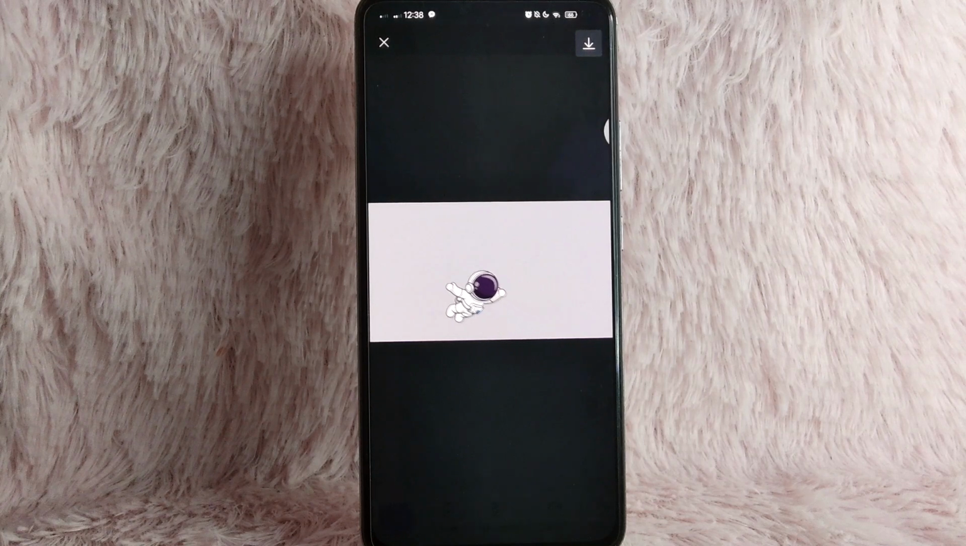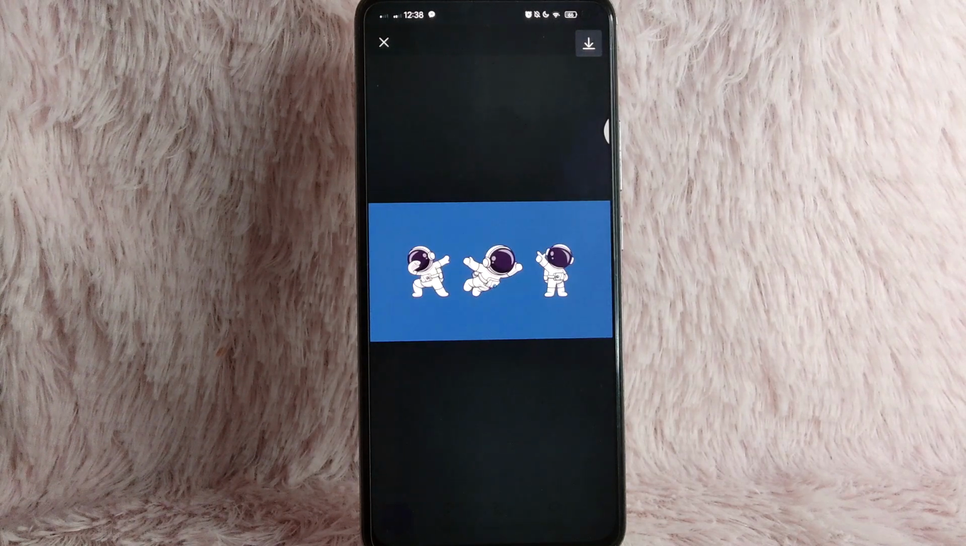There you go. If you wanted to know how to create this simple animation in Canva, that is the easiest way I know how.